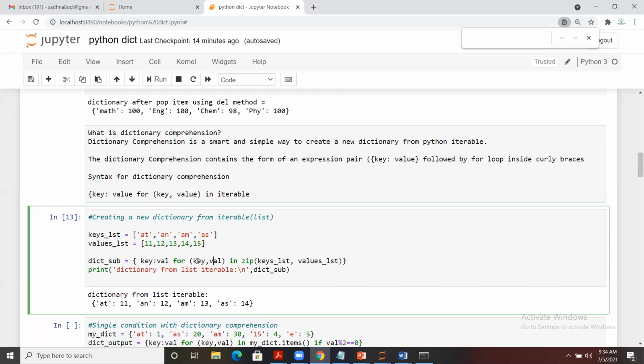So where we are storing every key in the key_list, and the values in the values_list. Then we are zipping that value out and storing it as a dictionary. So here it goes. We have created it.